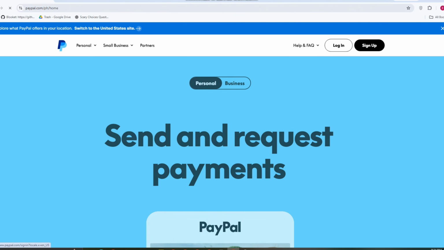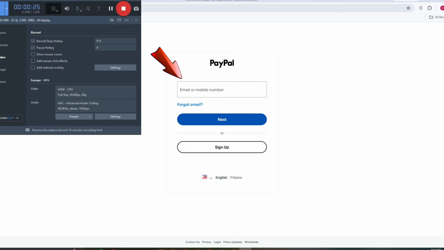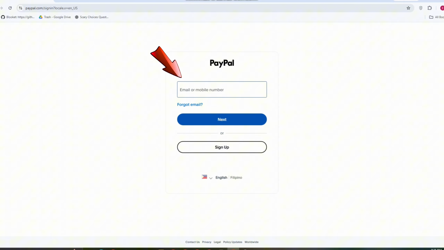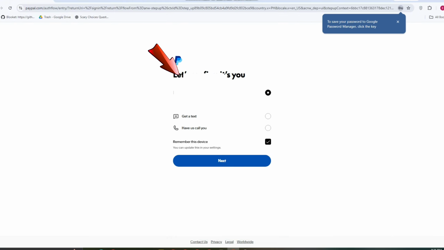So step one, you need to open the PayPal application. Basically, you can open your PayPal using your Android or your iPhone. You just have to download it. Or you can also open your PayPal on your browser. So first, you have to open your PayPal. If you don't have the app installed yet, you can just download it from your device's application store and then sign in to your PayPal account.